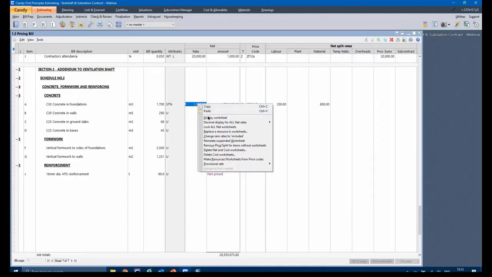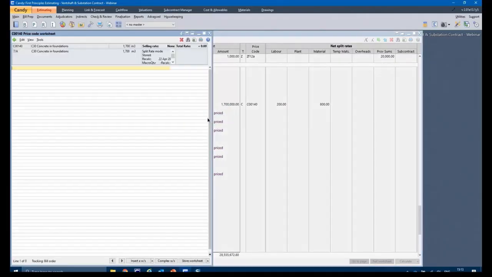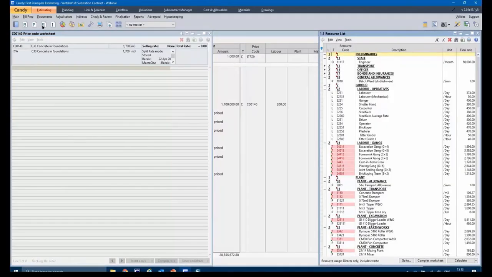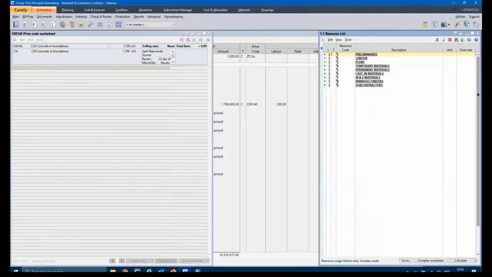So let's get back to the worksheet. I'll show you how to display the worksheet. You could also right click and display worksheet, and that gives me those 300 lines available to calculate this rate. So to build up the rate, I'm going to use ready mix. Just say, for example, I want to use ready mix. So I need to go to the resource list. And you'll see the resource list already has existing resources. And I can roll it up.